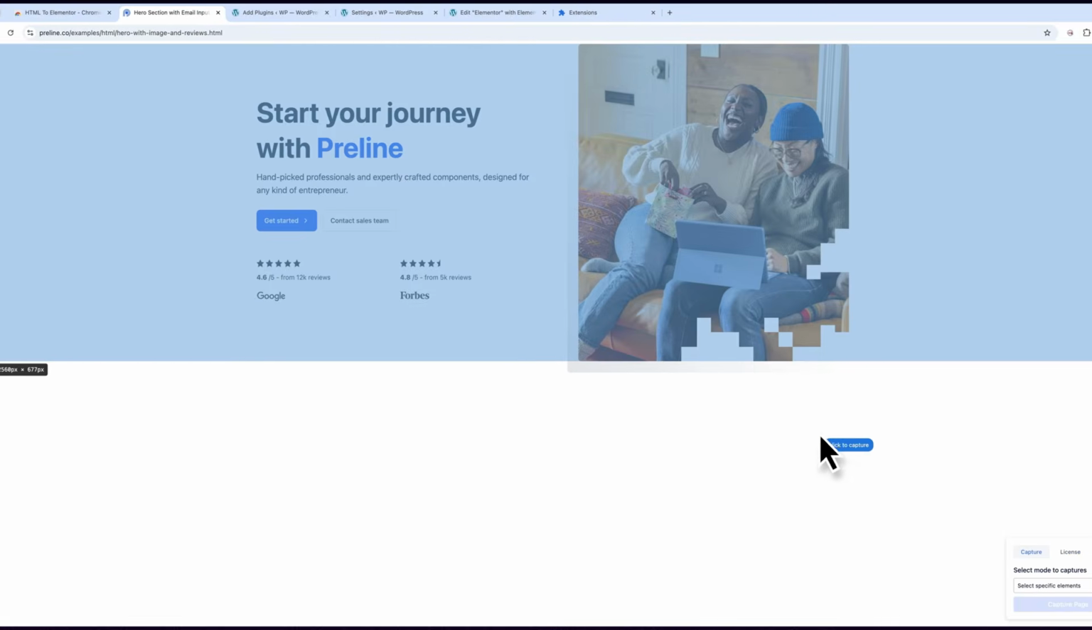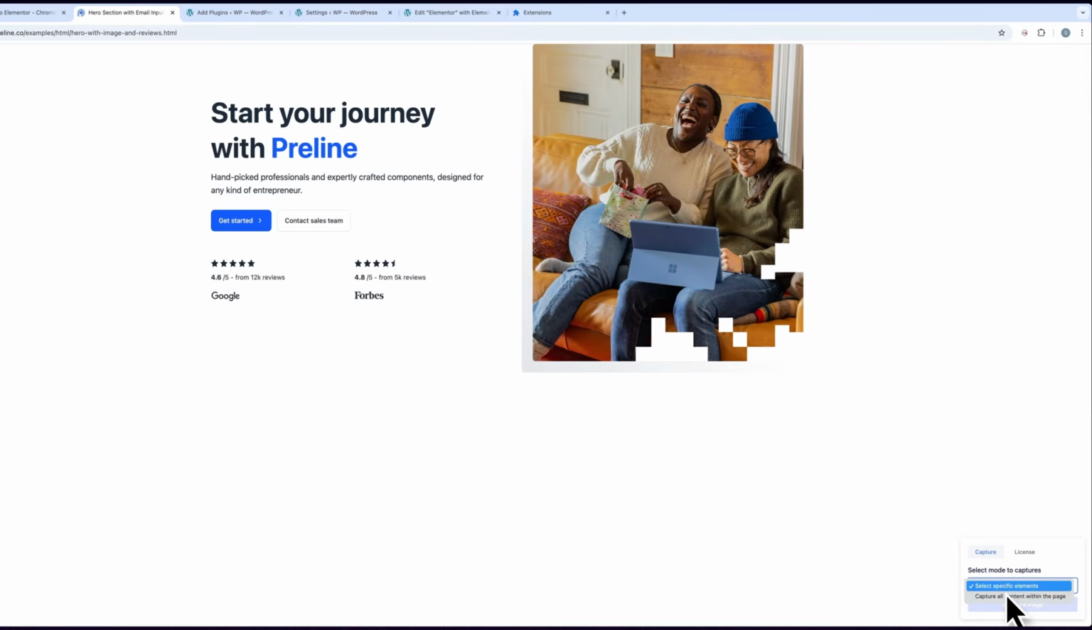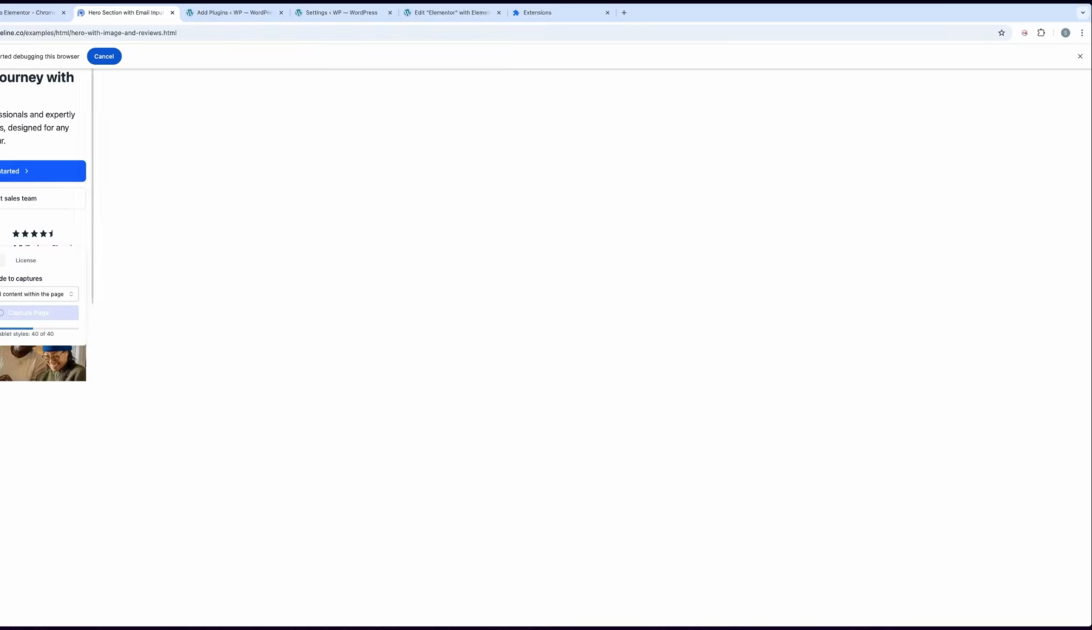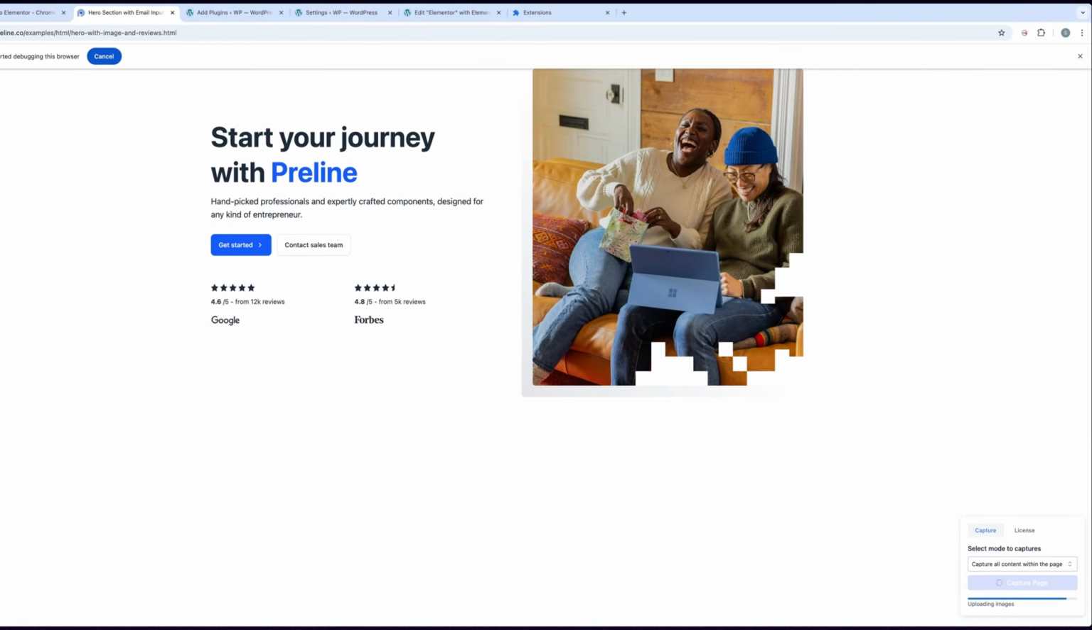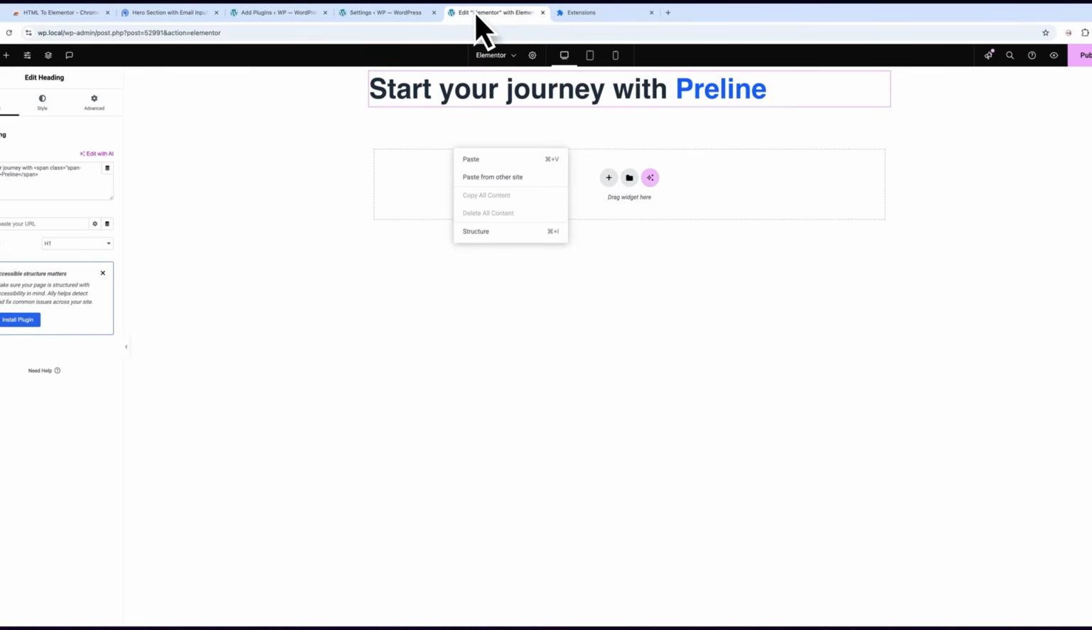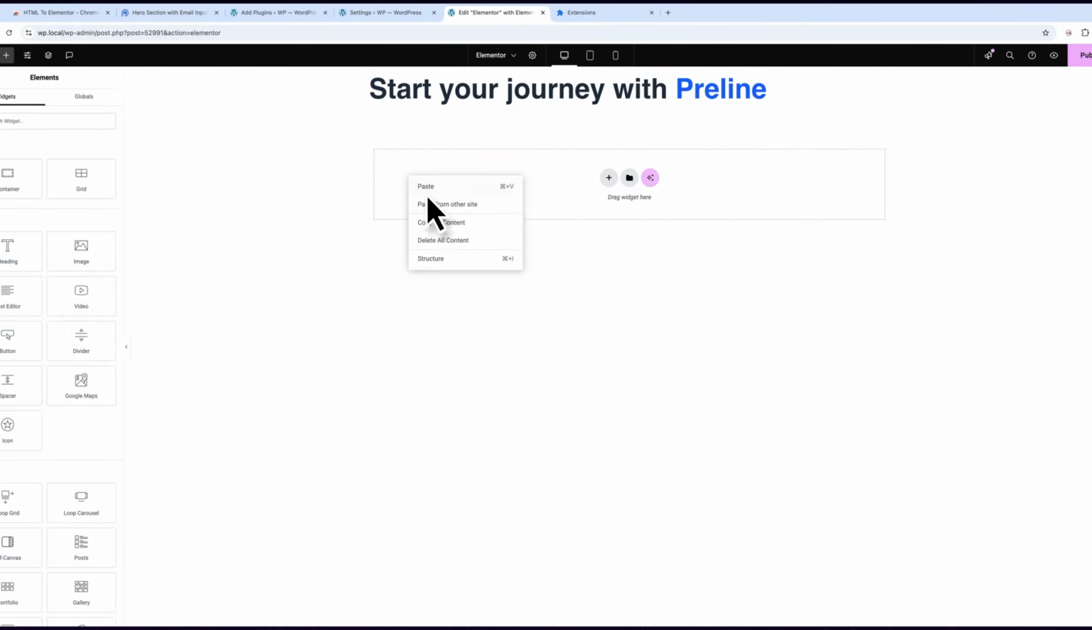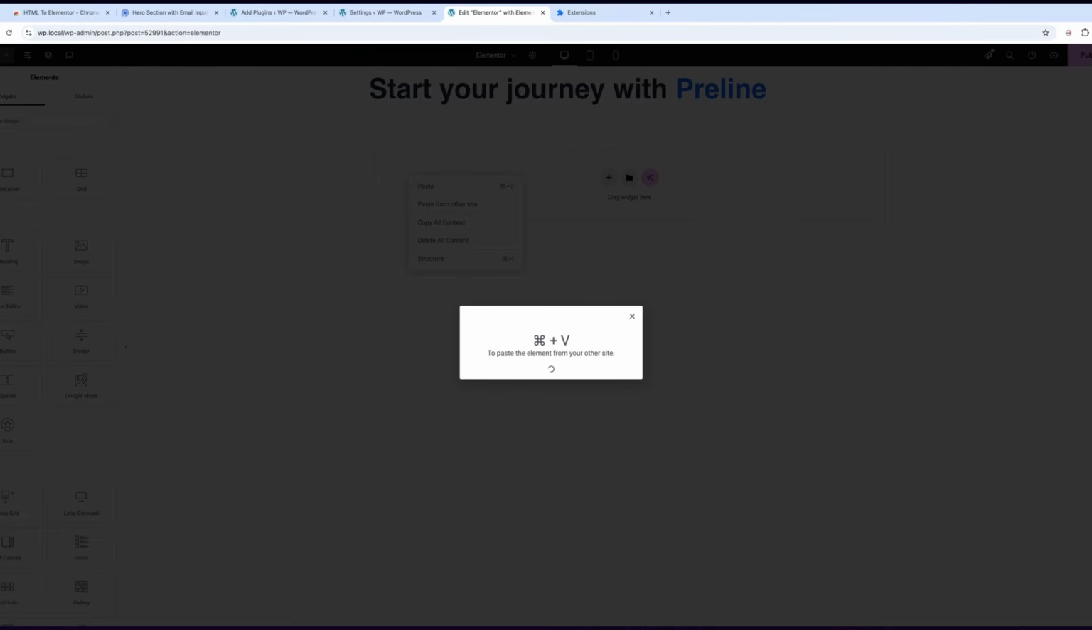The other option in the extension is to capture the whole page. Make sure the page is not too big, or it can become very slow when pasting the data into the Elementor editor. Like before, right-click, Paste from Other Site, Command-V, or Control-V.